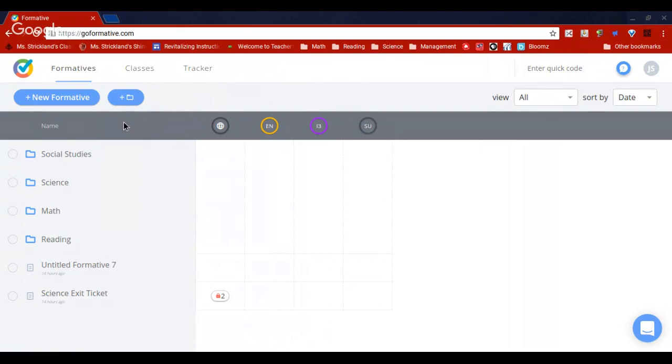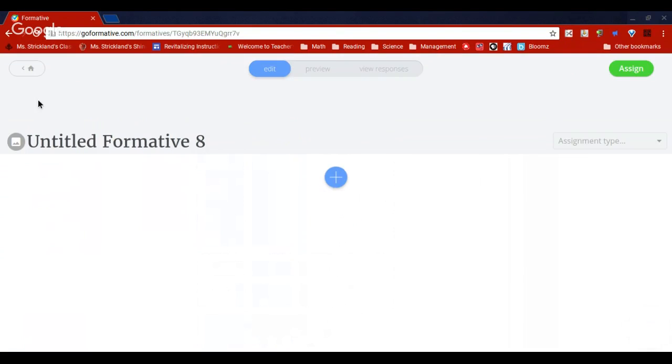Okay, so now let's look at creating a new formative. That's what we're here for, right? We want to see all of the different ways that our students can use these formative assessments and how we can use them to benefit our instruction and to help us identify those areas that students have a need for. So when we want to create a new formative, we press new formative.